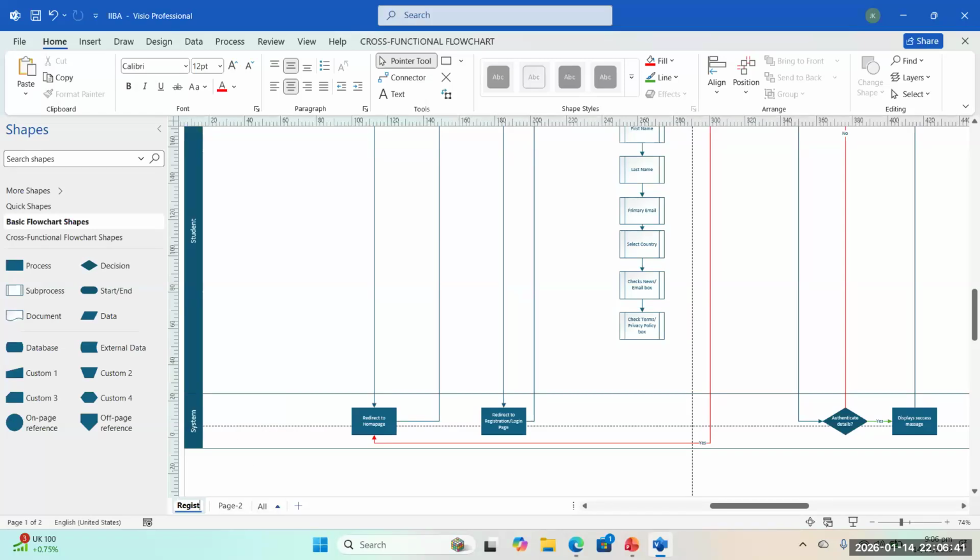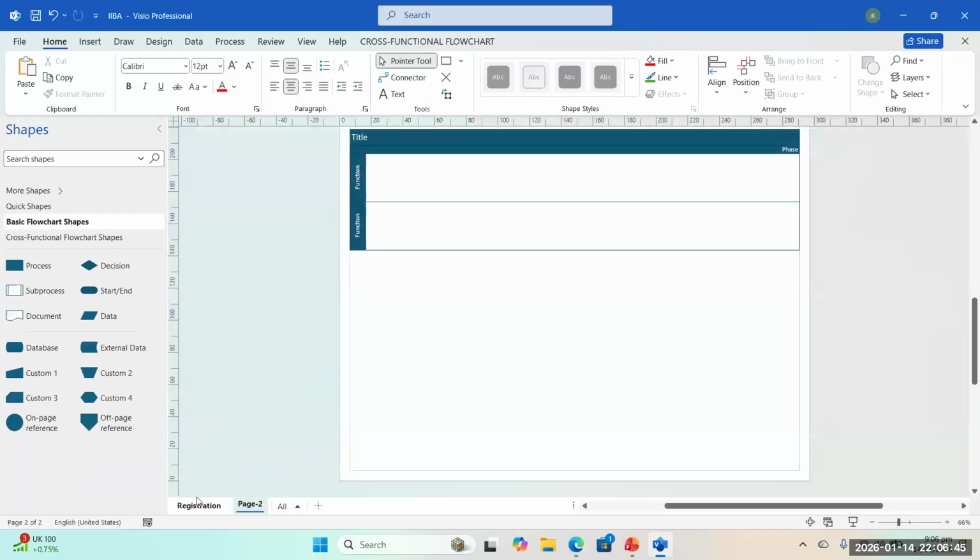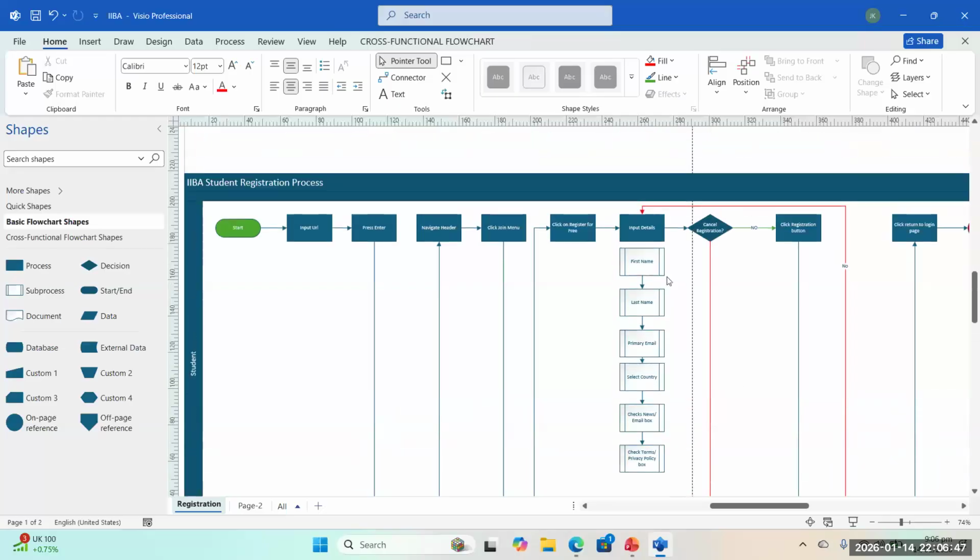Please, I wanted to ask, why is there no connector between the input details and the documents underneath it? You can add a connector, but you can as well not add one. Even this one, if I want to do it personally, I won't add a connector. I'll just put them underneath each other. It's your choice. It's not compulsory.